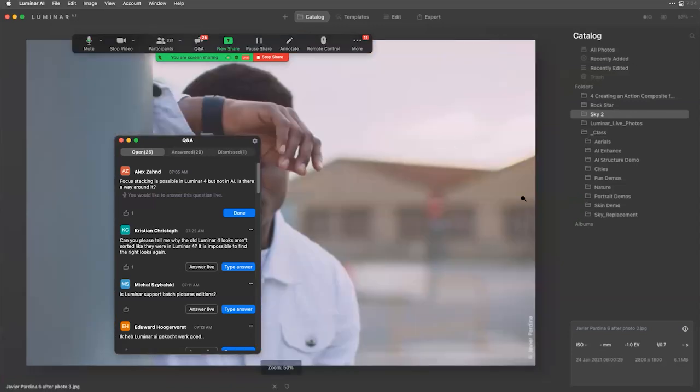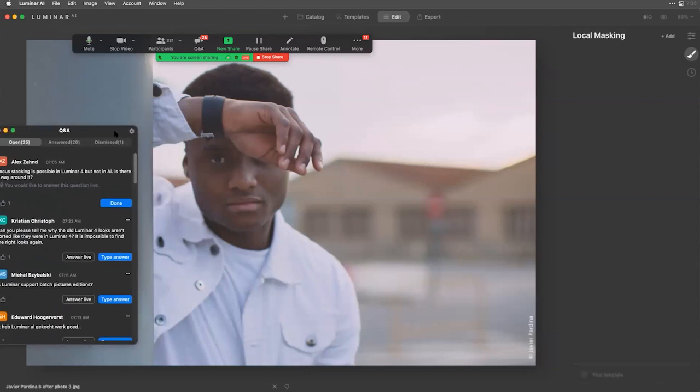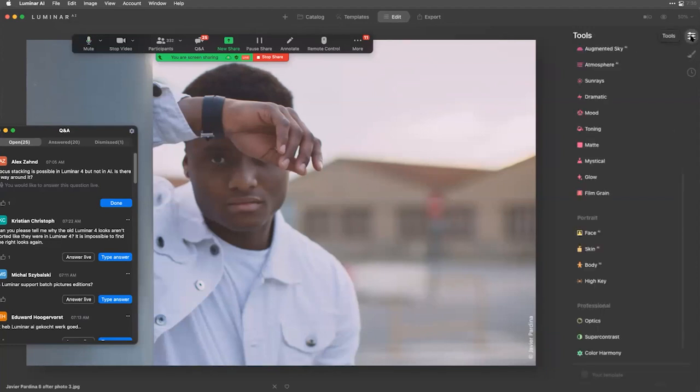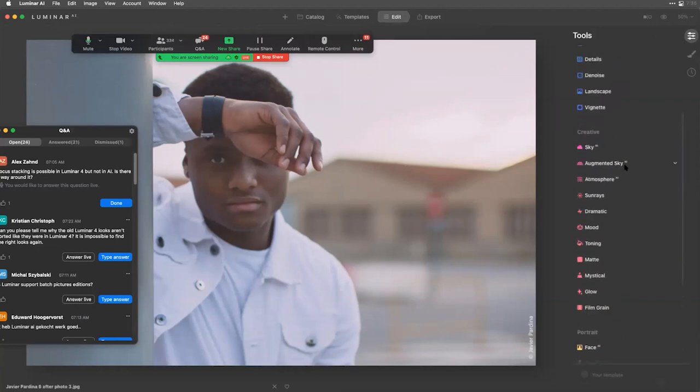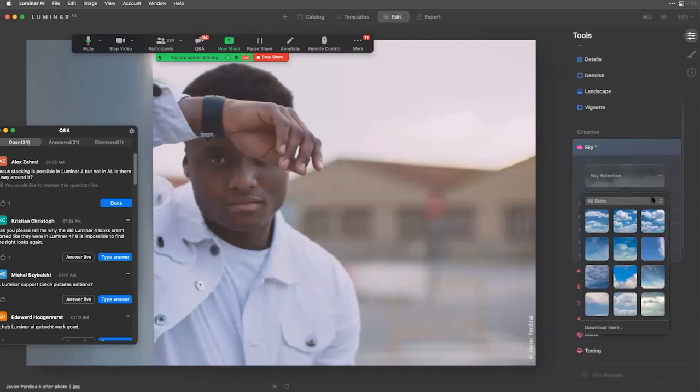So let's go here and we'll come into the edit module. And this is a cool photo from Javier Pardina. We're working with a JPEG version of it here and I like it, but I want a little bit more in the sky. So under our tools here, I'm just going to go up to our sky tool and now you could visually browse skies. So if you've got the all skies view, you could see them.